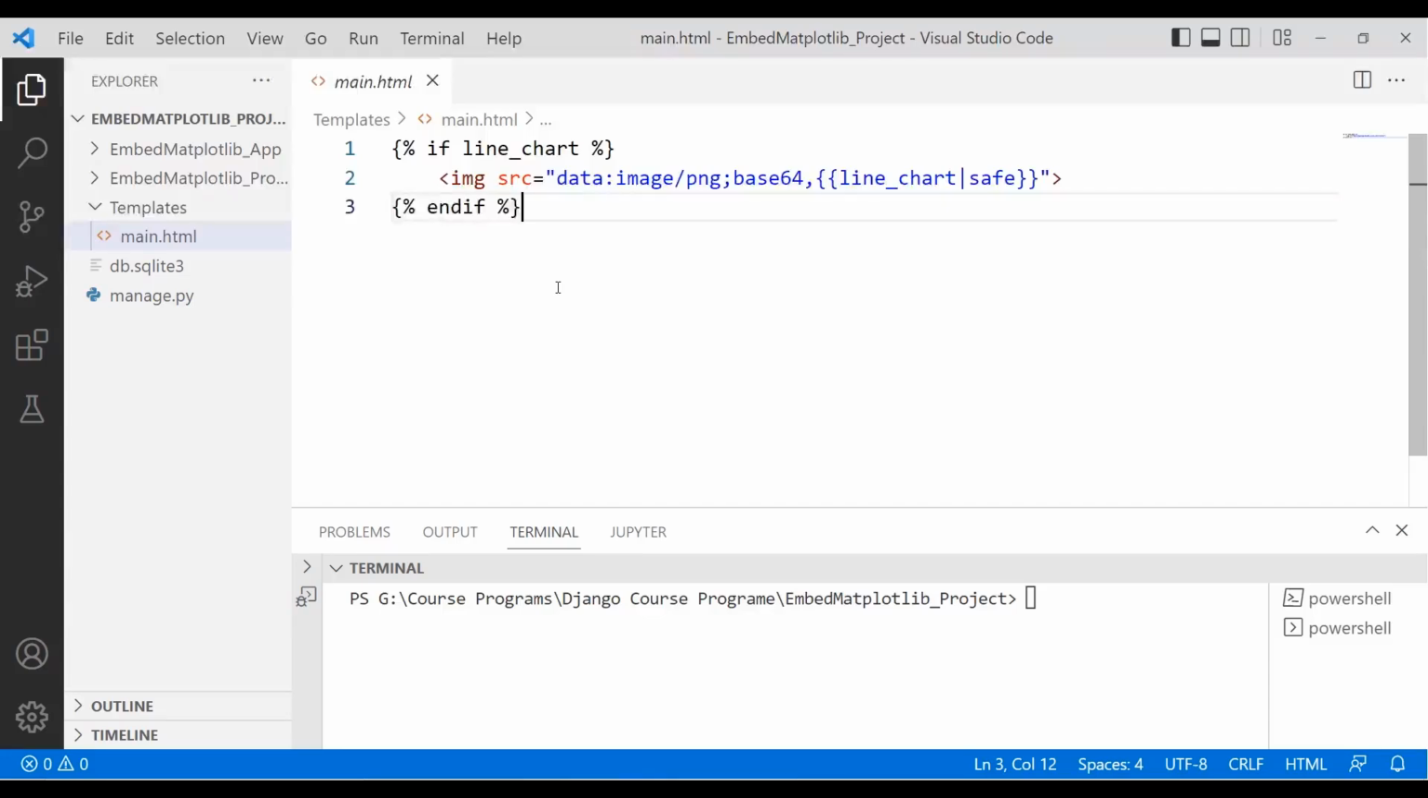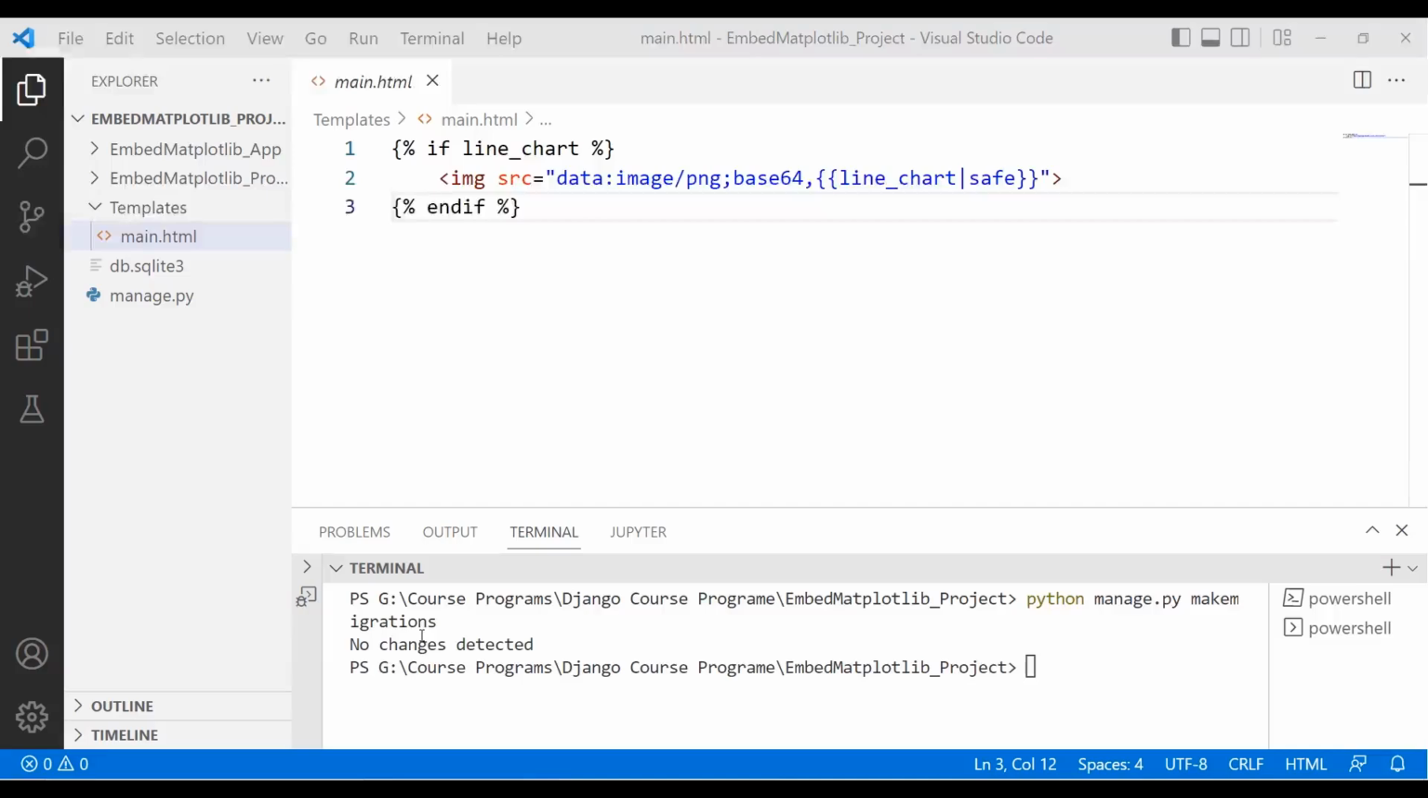Next, we have to make the migration of the files to create the table schema of the model. And for this, you have to type the command in the terminal python manage.py makemigrations and hit enter. It will take some time for execution. I have already done it, so it shows no changes detected. When you do it the first time, it will create the schemas.